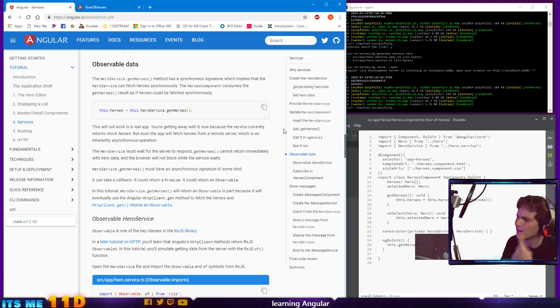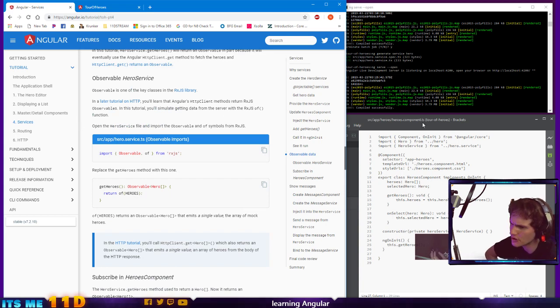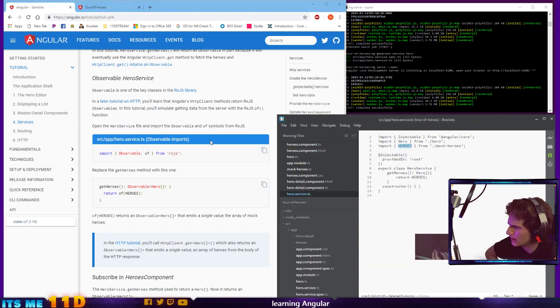Observables is one of the key classes in the RxJS library. In a later tutorial on HTTP, we're going to learn that Angular's HTTP client methods return RxJS observables. Here though, we're going to simulate getting data from the server with the RxJS of function. So let's open up the hero service file and import Observable from RxJS.